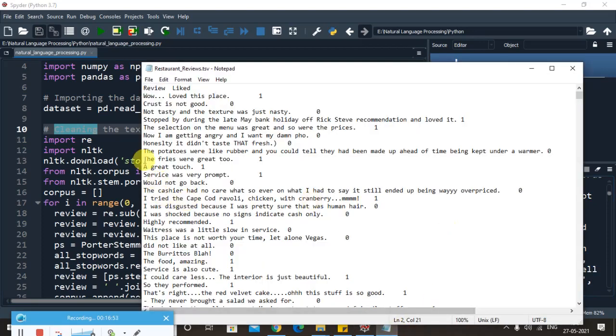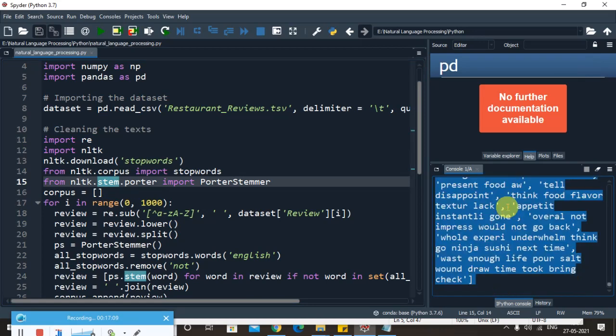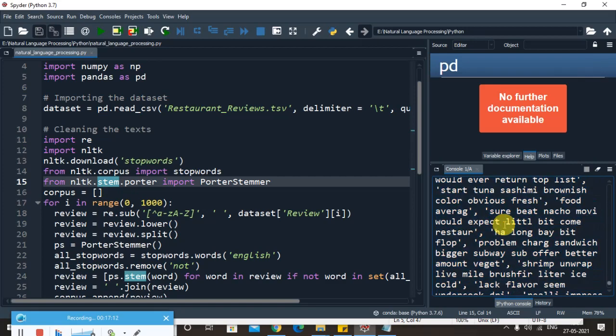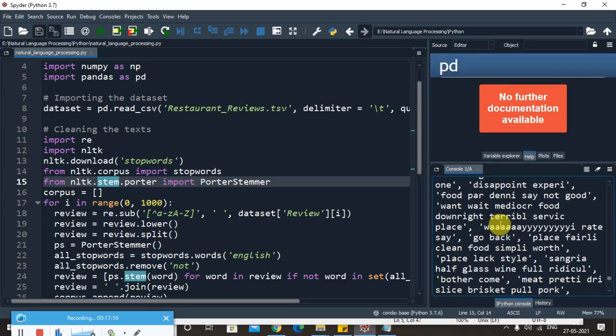Similarly, you can try it with some other sentences here. Not tasty, and the texture was just nasty. And you can see here: not tasty, texture was just nasty. You can also see there are a few other words which are not contributing to the model. Let us see how we can get rid of those words so that we can have a very good model with better accuracy, right?